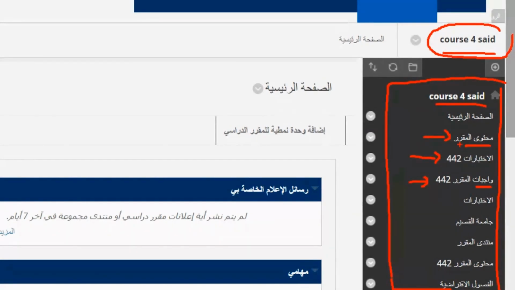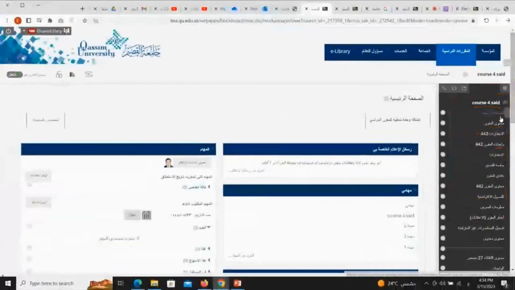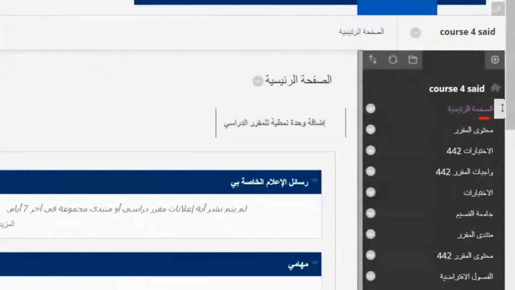I might want that link to be visible to the student right now, or I can choose to hide it. There's absolutely no problem at all. How? You will notice here that all the items you see in the course list have a circle with an arrow on the left. That circle with the arrow is what we call the settings for that item.